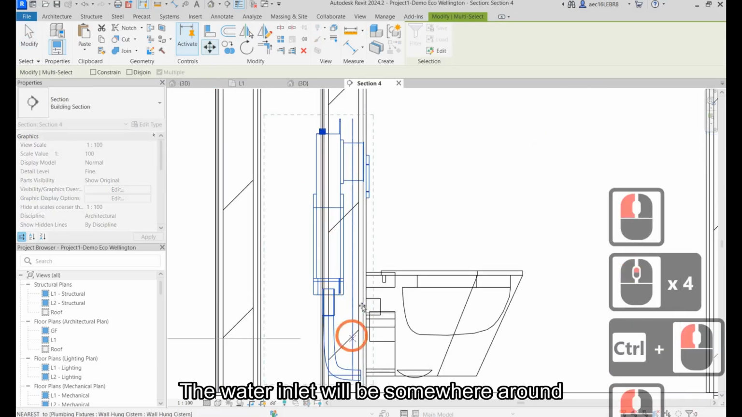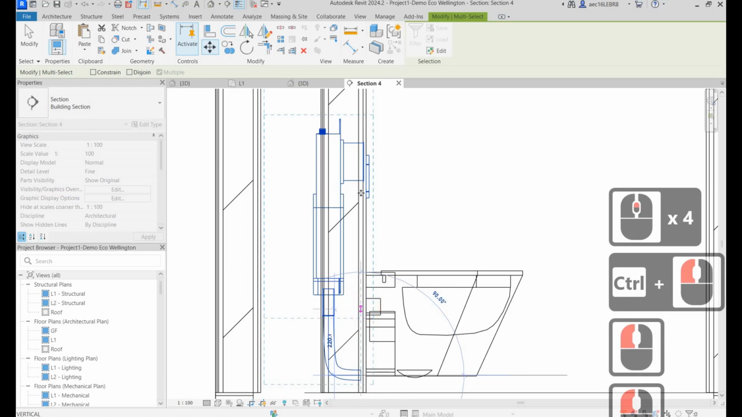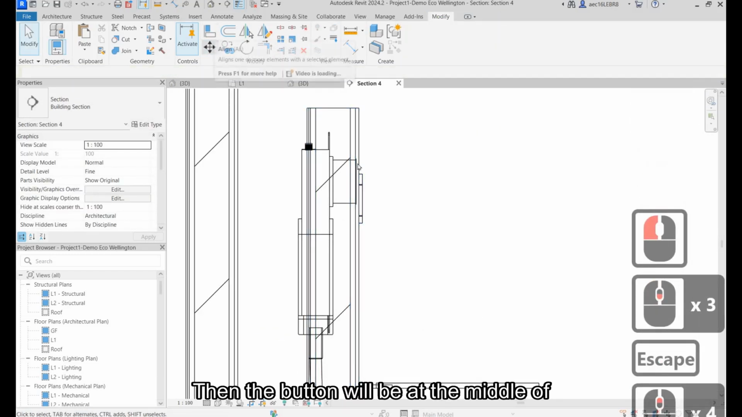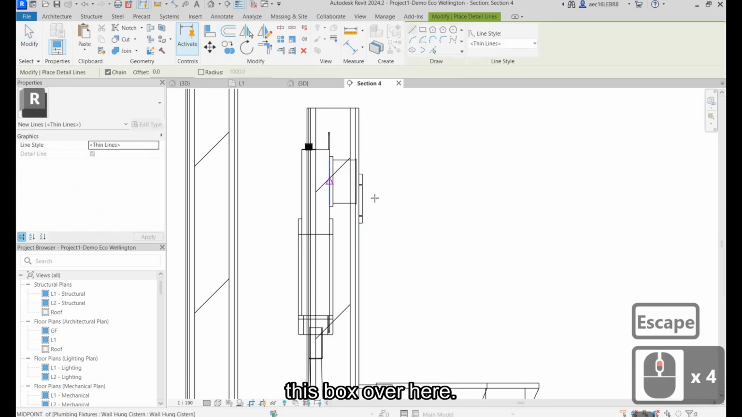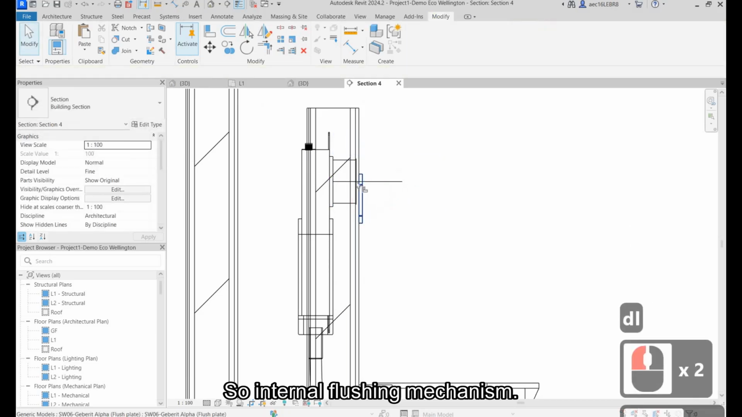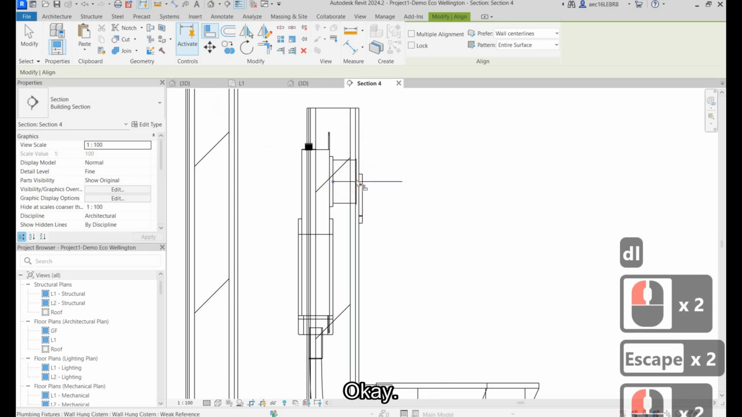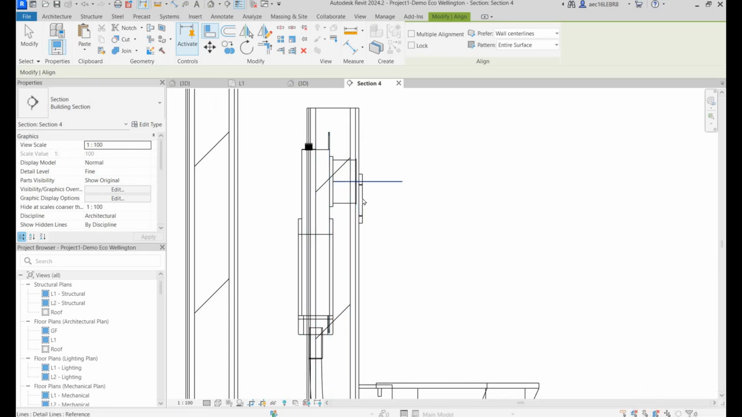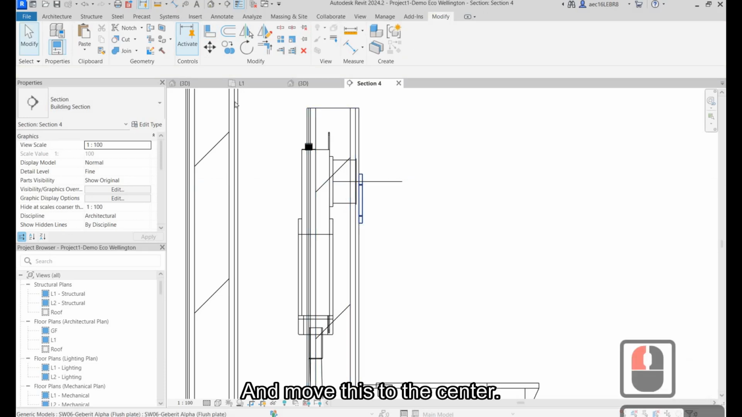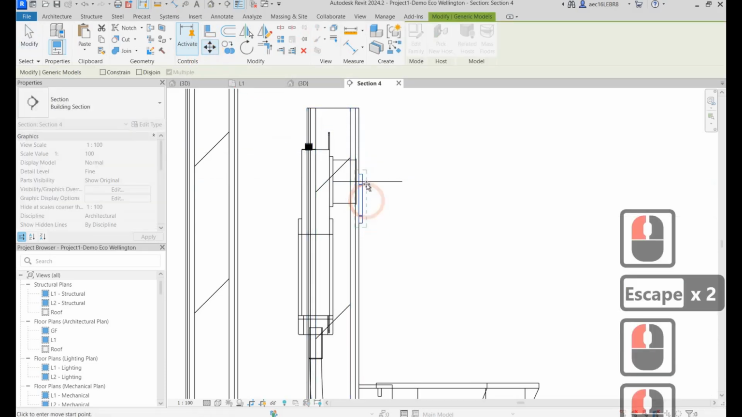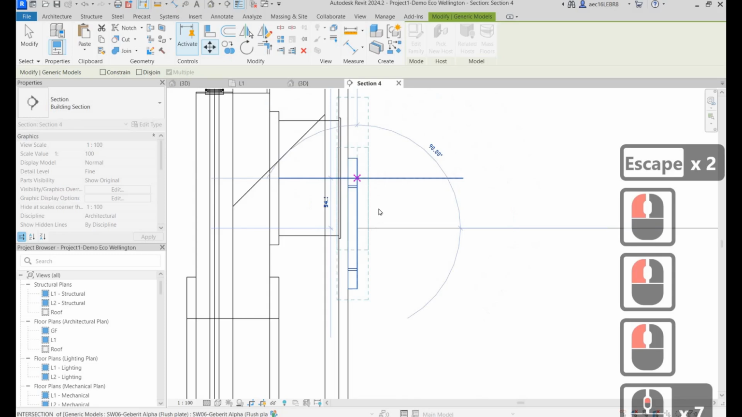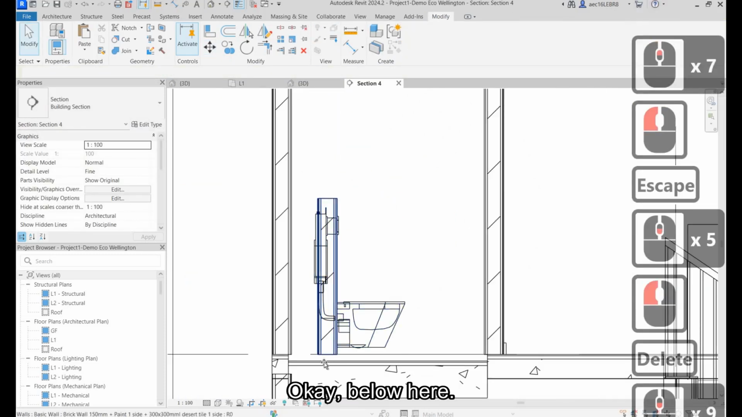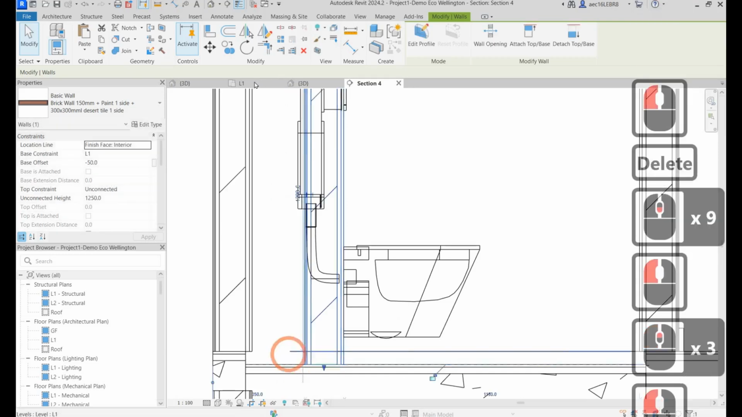The water inlet will be somewhere around here. This will be the height. Then the button will be at the middle of this box over here. So the internal flushing mechanism is inside here. And move this to the center. That's done. Nice. Then top, below here.